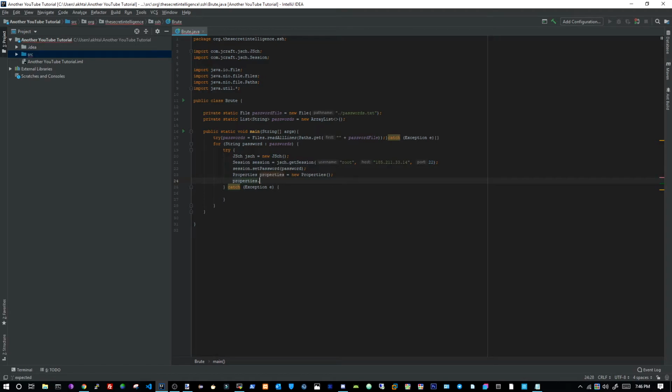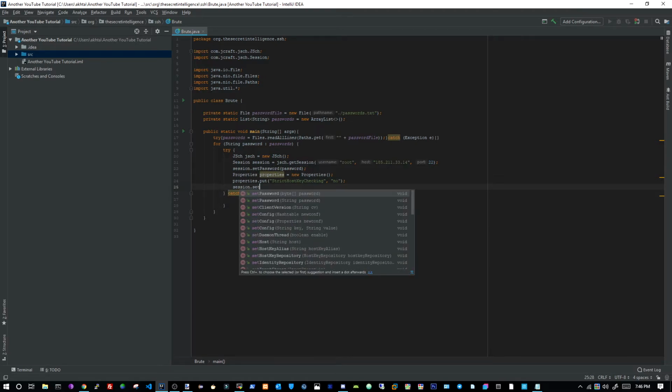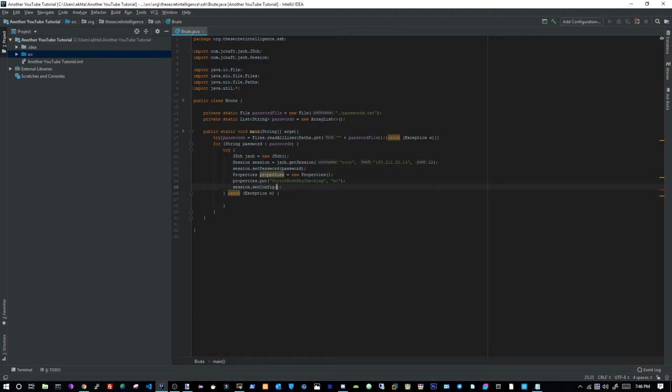properties.put, and then we can do StrictHostKeyChecking. Then we can do no. I believe it's that. I might be wrong here, guys. That might not work actually. I'm pretty sure that's it though. And then we can go session.setConfig properties, and then we can obviously add some more stuff.